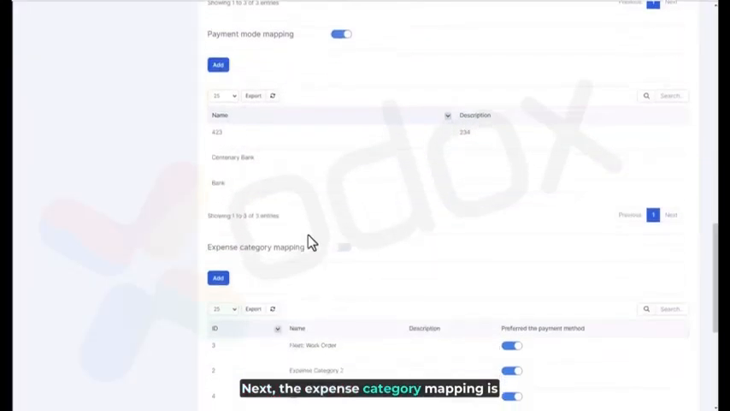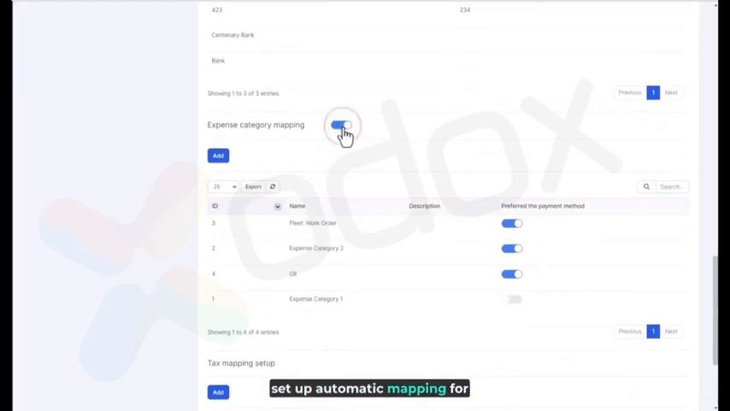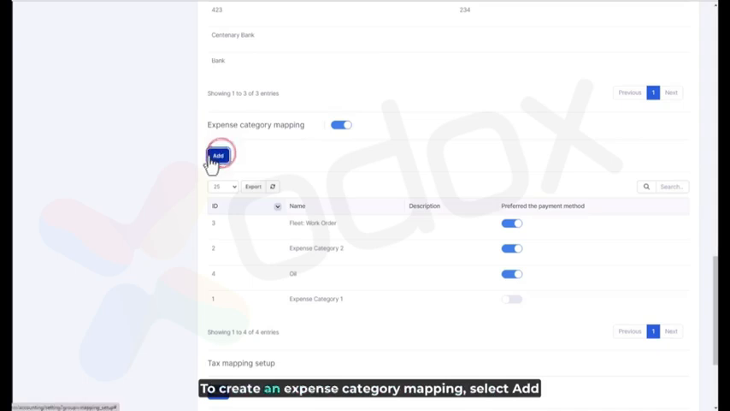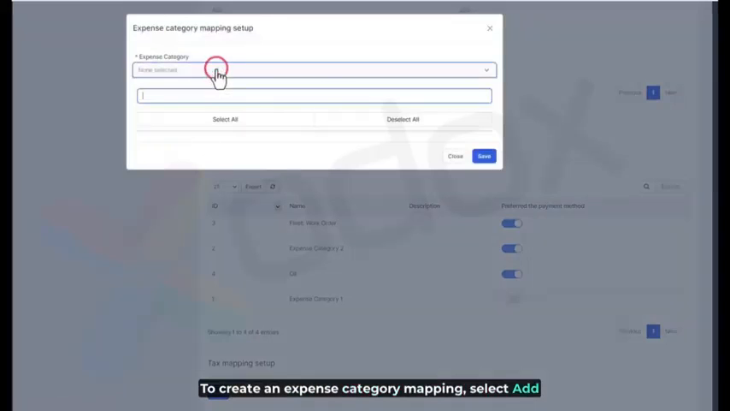Next, the expense category mapping is used to set up automatic mapping for some special expense categories. Expenses related to the special expense category will be mapped to this configuration. First, we have to enable expense category mapping. To create an expense category mapping, select Add.